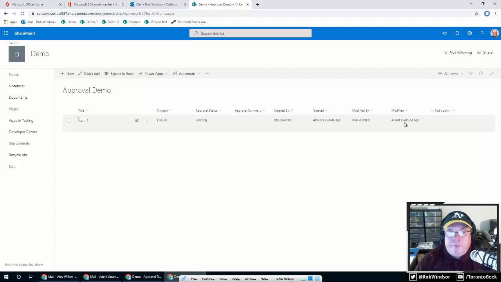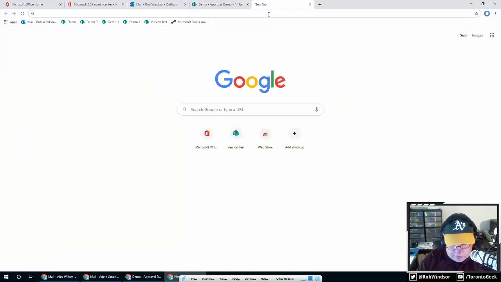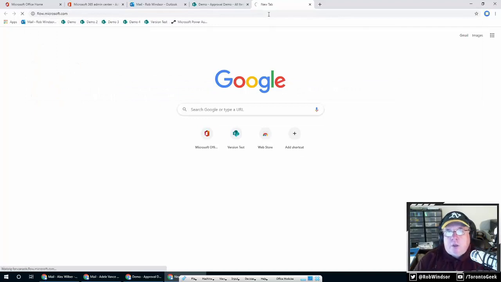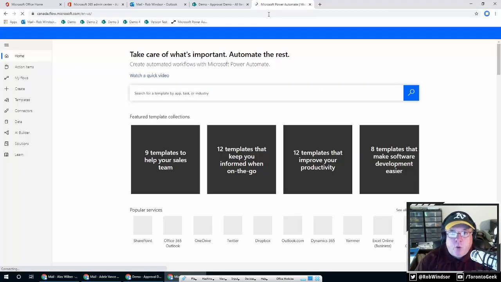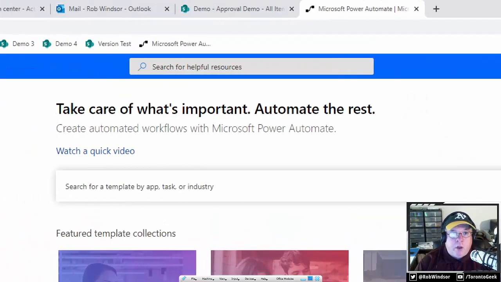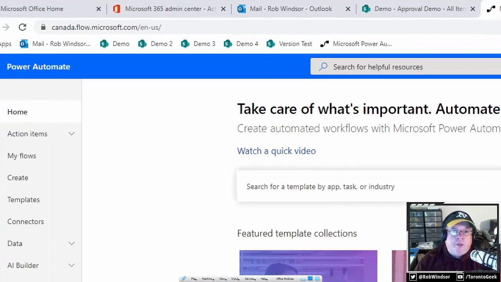All right, so now we've got our list. Let's create our flow. To do that, I will go to the Flow or the Power Automate website, which you can find at flow.microsoft.com. If you aren't signed in, there'll be a sign-in link here at the top. You can click that and then sign in. I already have signed in. And if you notice, the URL has switched to canada.flow.microsoft.com.